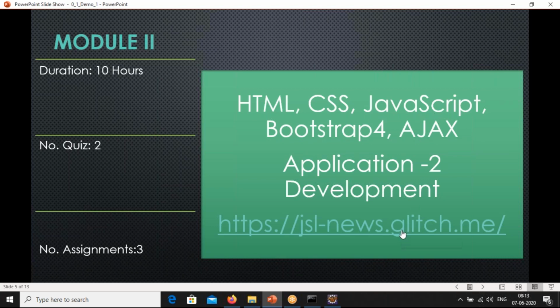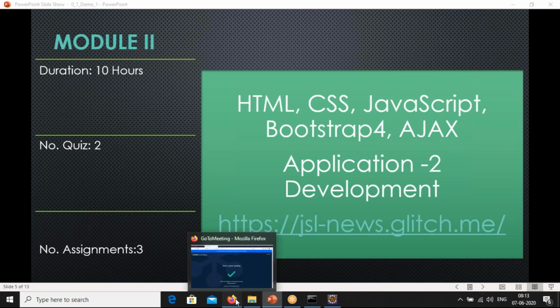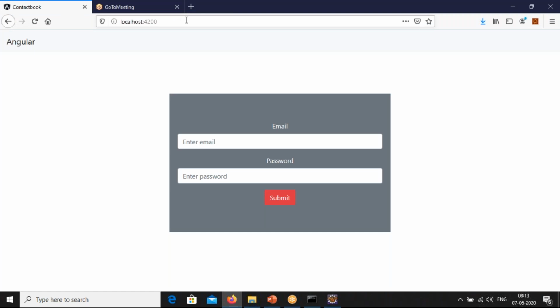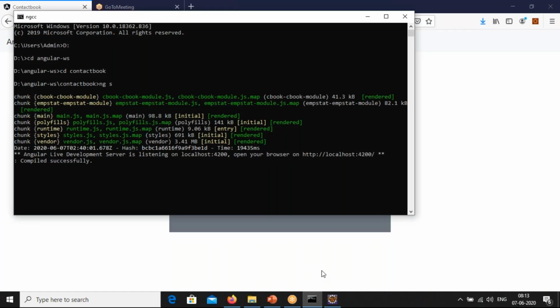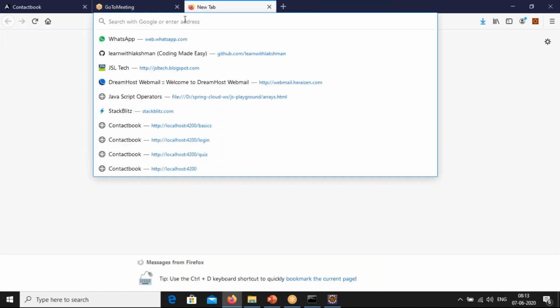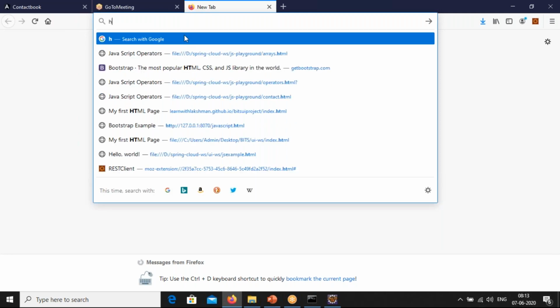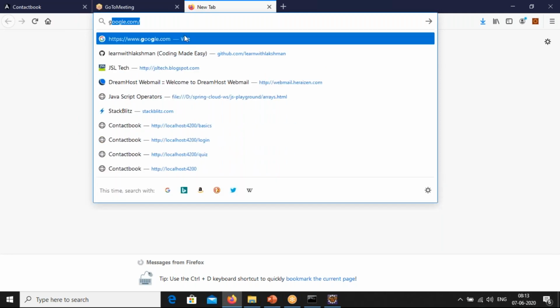Finally, at the end of this module 2, you will be developing a project. I'll just show you what kind of projects we are going to develop. Let's see. If you look at this, this is a previous batch. What are the things you can expect in GitHub?